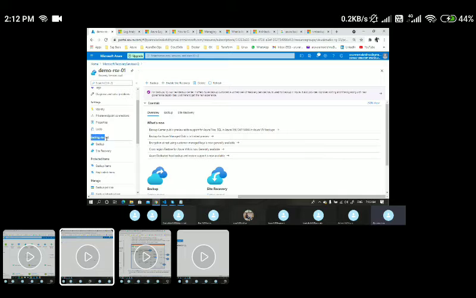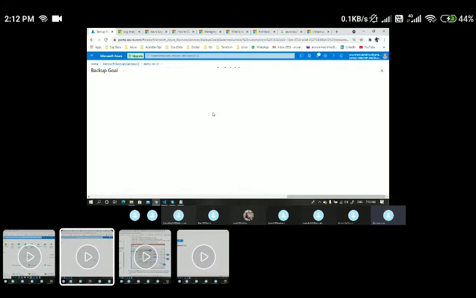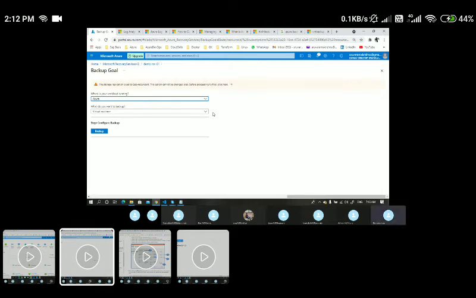Under getting started, I can see the backup also. So let's click on backup here. And here it will ask you where your workloads are running. You can say Azure. Currently we are planning to take a backup of your Azure virtual machine, so you can just choose Azure.